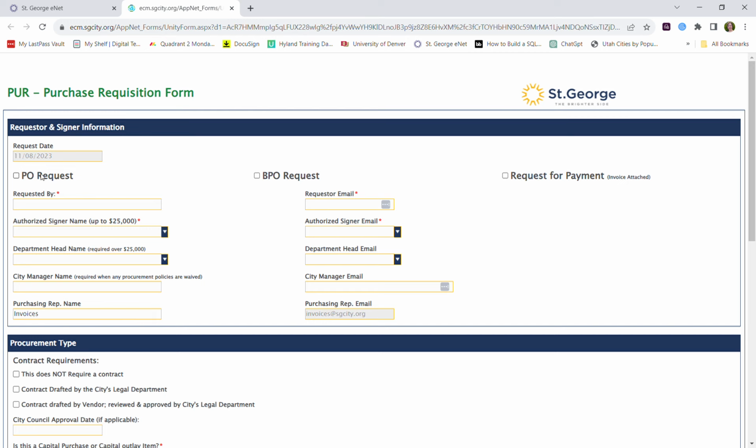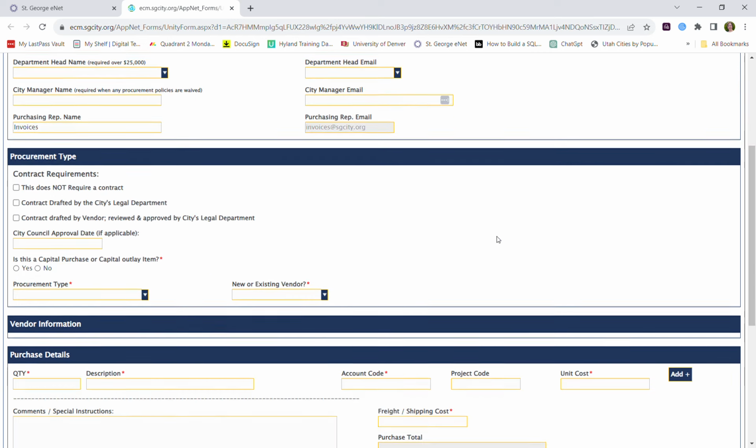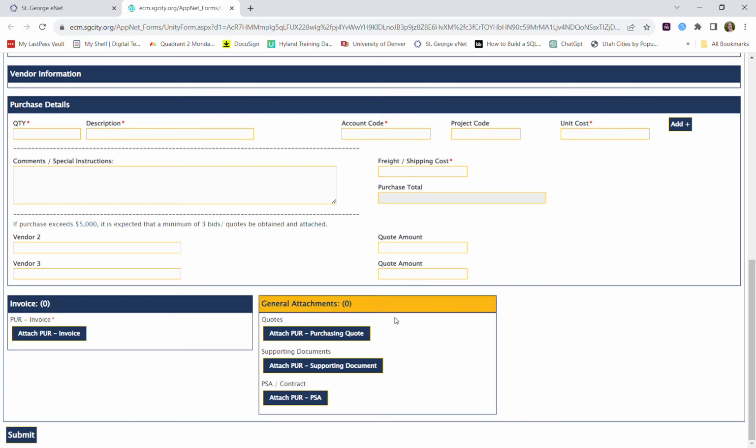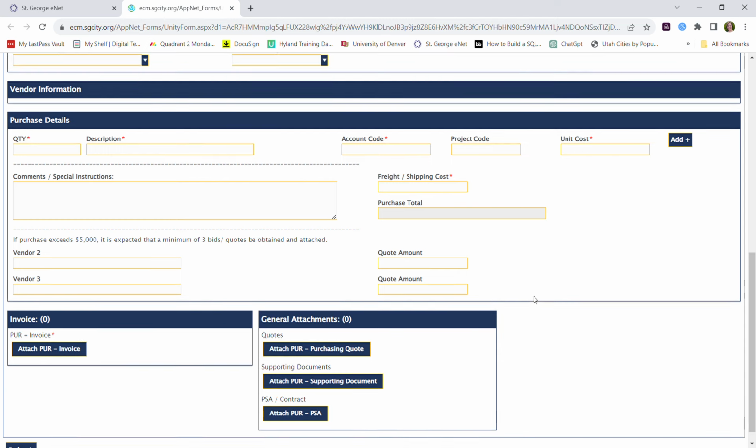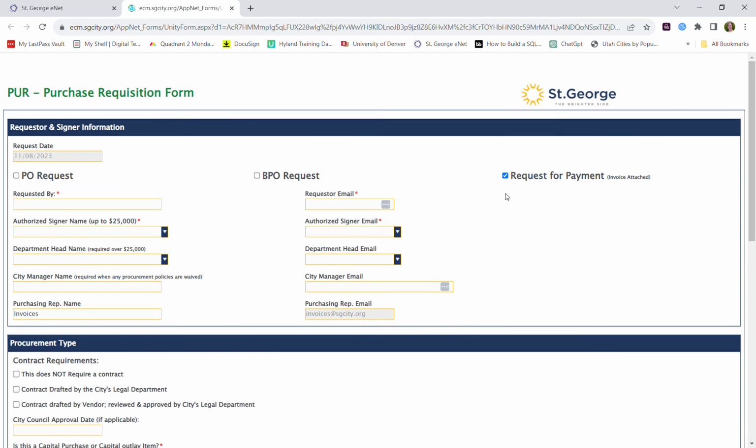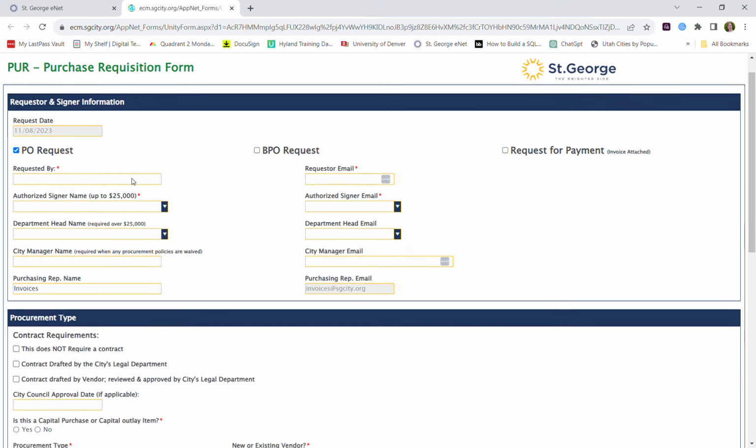So you're going to select whether it's a PO request, a BPO request, or a request for payment. You'll notice if you select that it's a request for payment and you scroll down to the bottom to the attachments section, it will require that you upload the invoice. So keep that in mind and make sure that if you're requesting payment, you've got that invoice. This is a test form, so I'm going to just go ahead and mark it as a PO request.